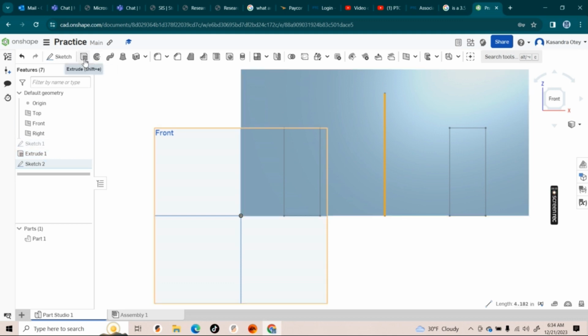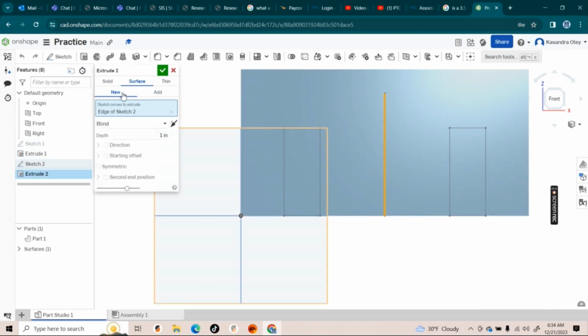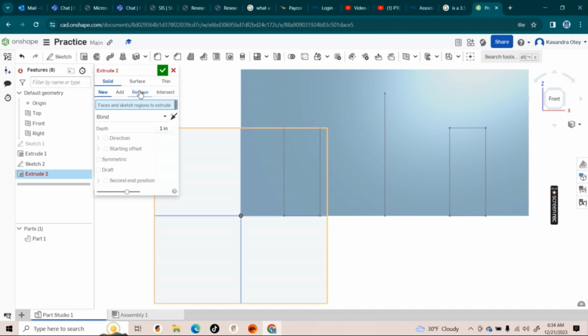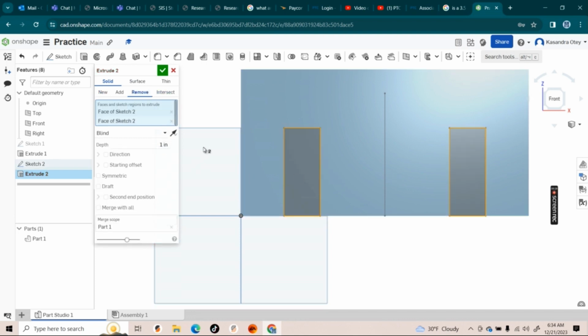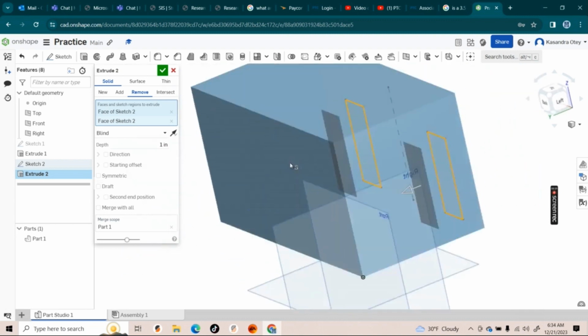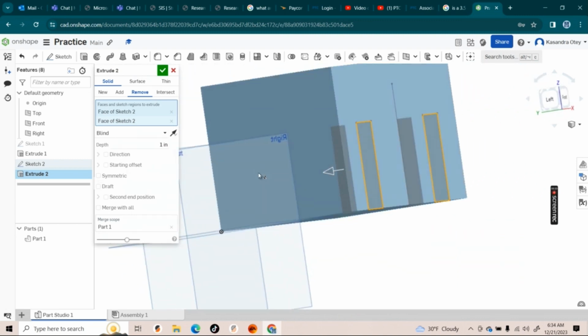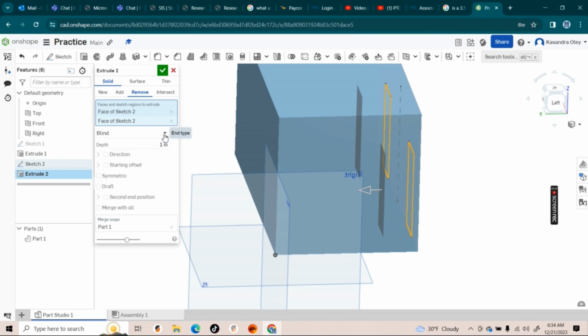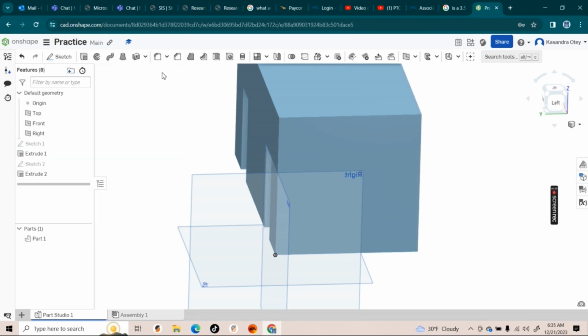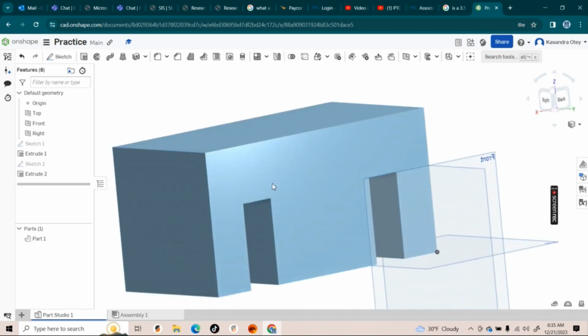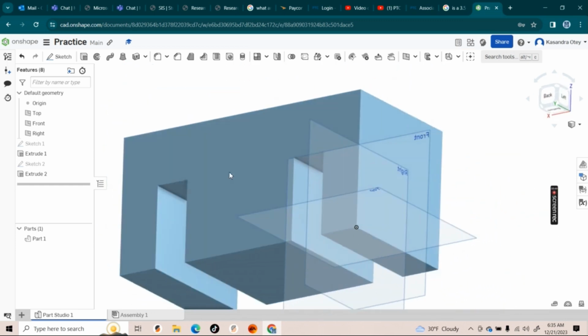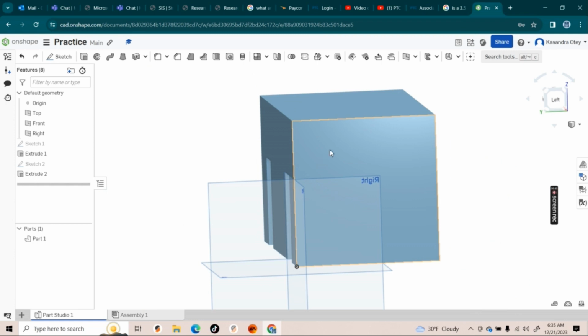All right, now I'm going to extrude these, and I'm going to say remove. And instead of blind, I'm going to tell it through all. And that should go through the entire thing, like so. Now I'm going to do it on this side.